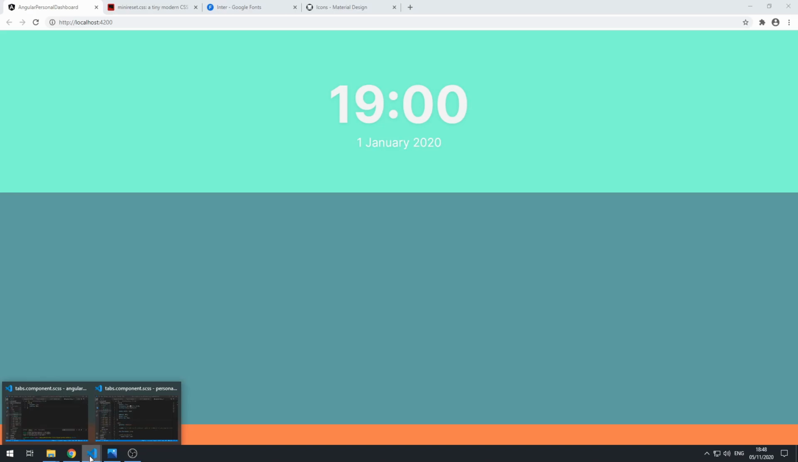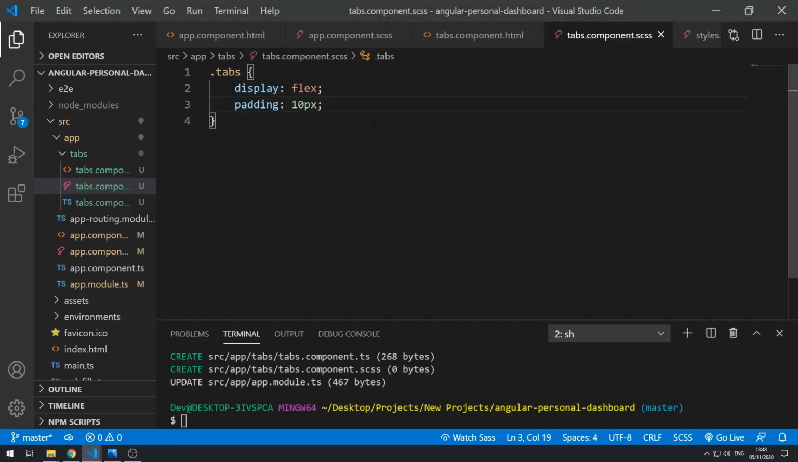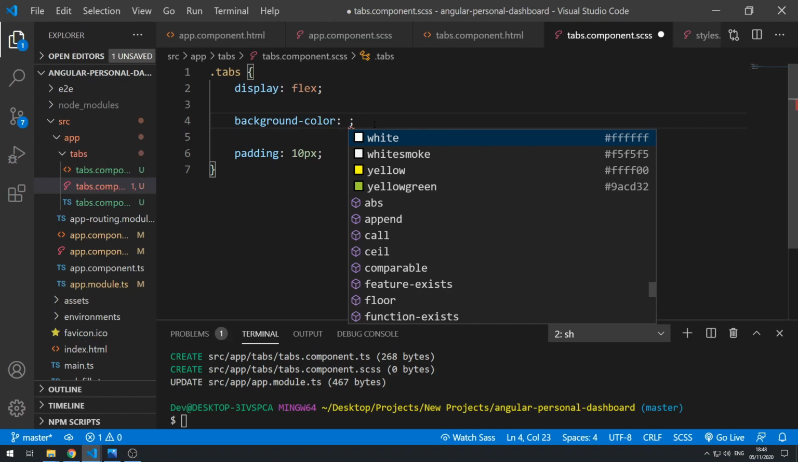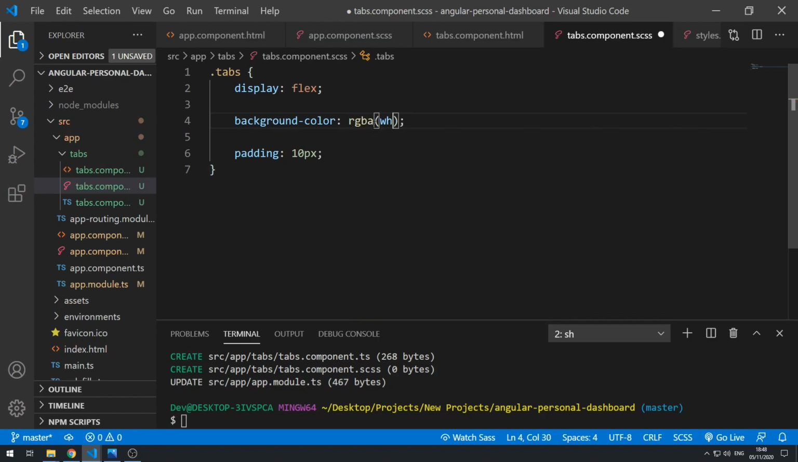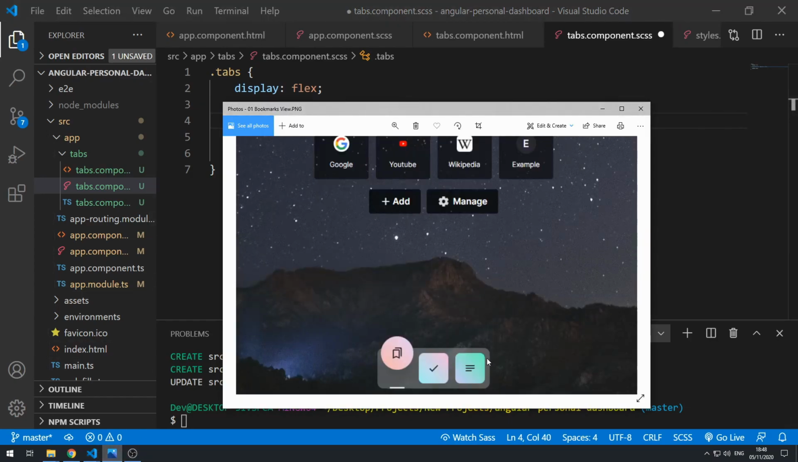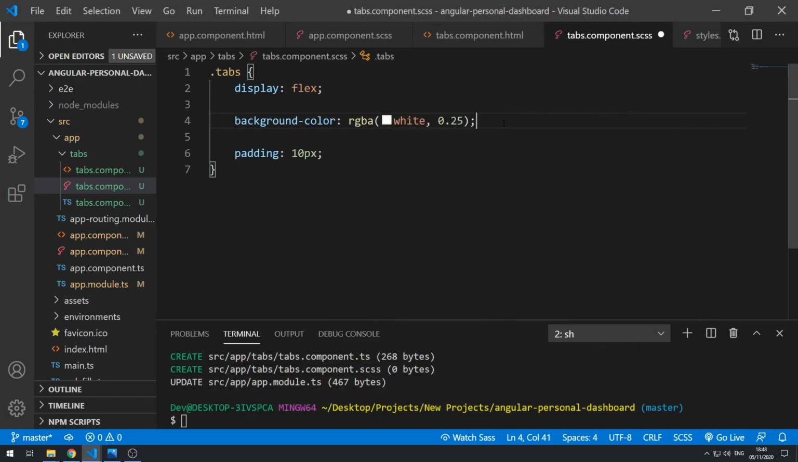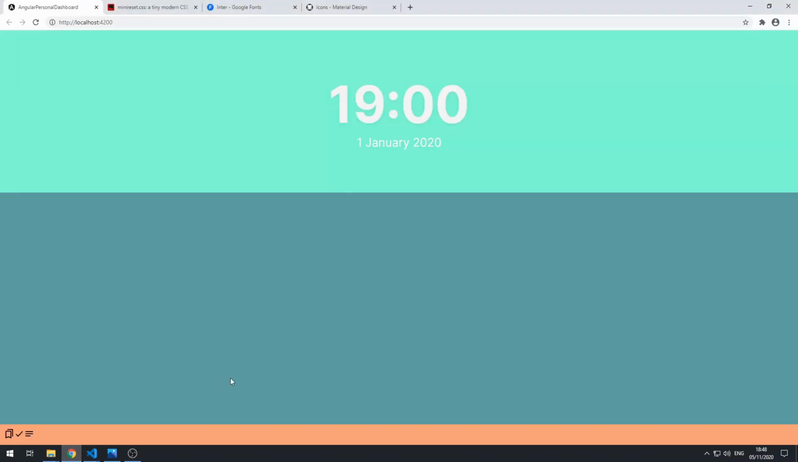That's good. Let's now also set the background. So let's set the background to RGBA white 0.25. Okay, and that's because if we look here, it's a translucent color, right? So that's why I'm doing that. If we save this, let's go back to the application.